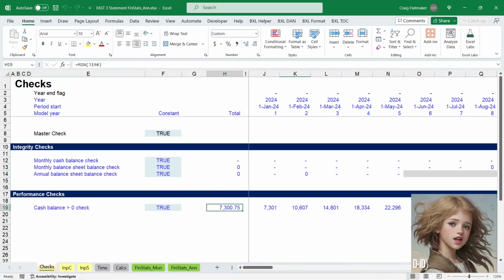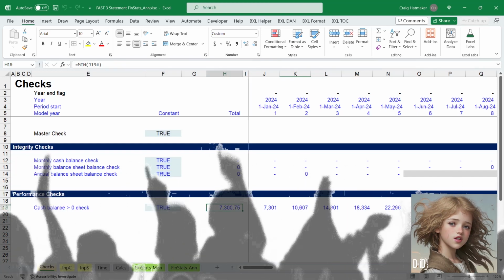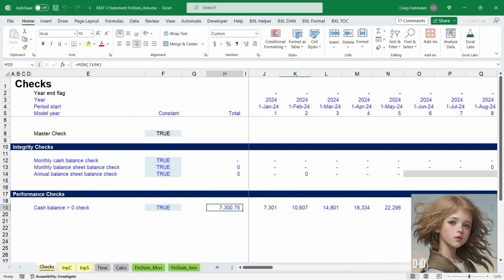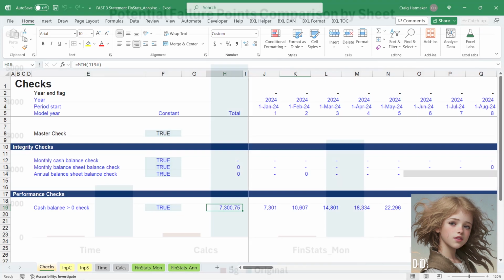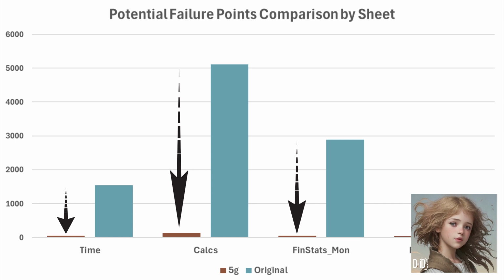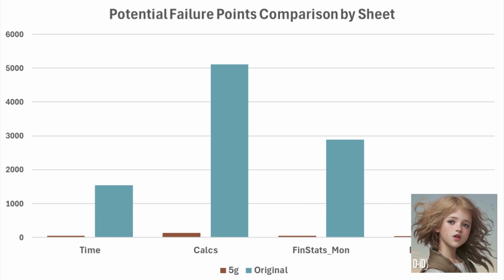That's it. In roughly 10 minutes, we converted this traditional model to a fully dynamic array model. While it may seem that we have not made any real improvements, we can celebrate that our model's potential failure points have been dramatically reduced. Wow. This is due to dynamic array's spill range. Spill ranges have results, but no formulas. Thus, our model's formula count is a tiny fraction of the original model's formula count.